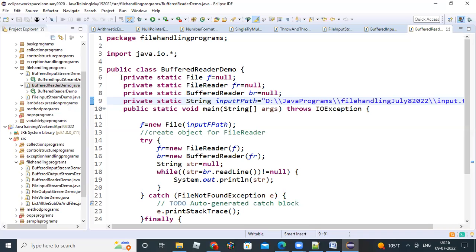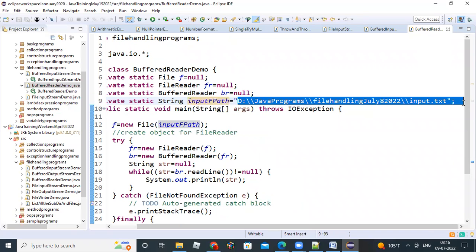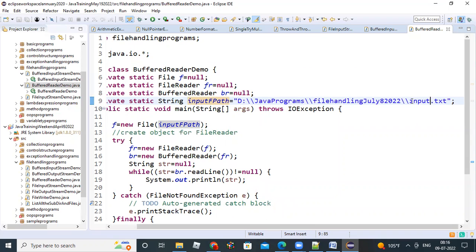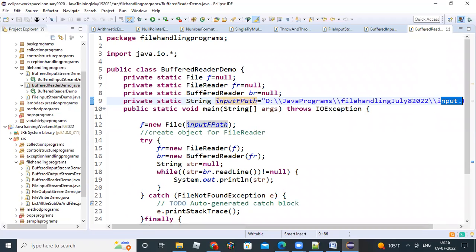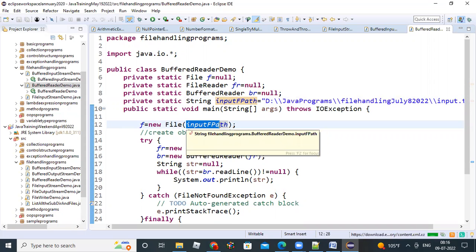Basically you are creating variables: file f equal to null, private static FileReader fr equal to null, private static BufferedReader br equal to null, private static String inputFilePath equal to this is the input file. Our input file path I'm giving, because basically from this file I'm reading. So that's why first you create an object for the File class. So f equal to new File. Give this file path. The file path data type is a String.